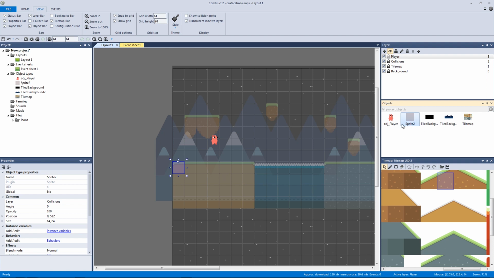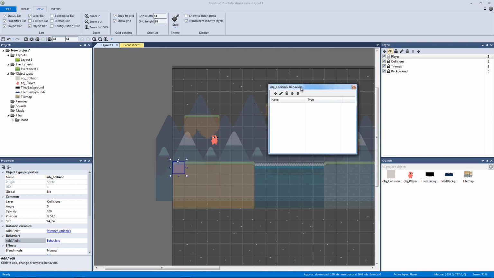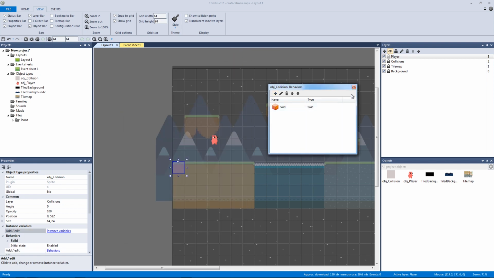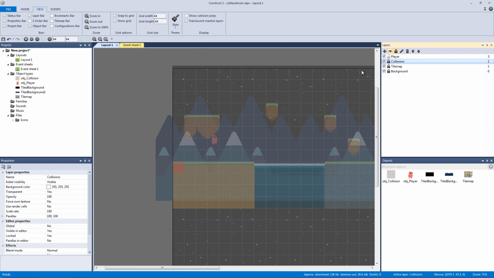So I'm going to grab Sprite 2, and you know what? I'm going to turn off my tile map bar just so we can see our objects a little bit closer. And I'm going to prefix this with object and call this collision. Now that we have our collision object, I'm going to do the same thing. Scroll down to our behaviors, and I'm going to add a new behavior of solid, which is right here at the top.